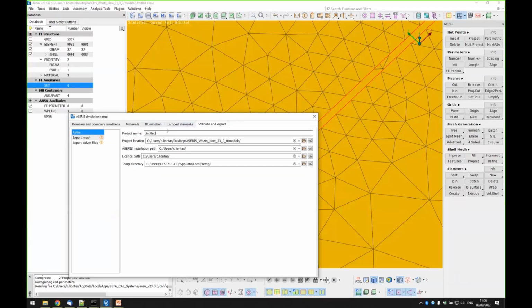So for example, here you give the project name, let's say test, and there will be a folder called test created in this project location. So in the models folder, there will be another folder called test in the end, and all the solver files will have the base name test and the respective file endings. You have to define the installation path where all the executables of Azeris are found. You have to define the license path. You can also have network licenses and a temporary directory. Let's leave it like that.